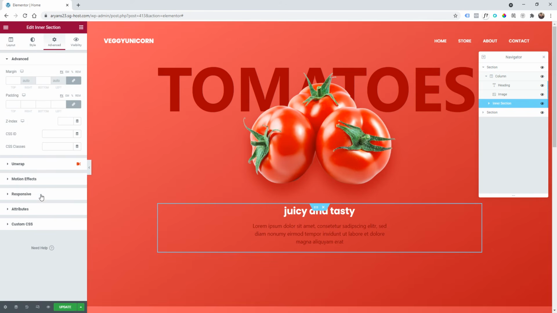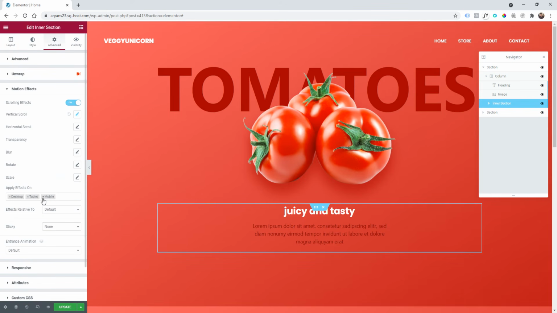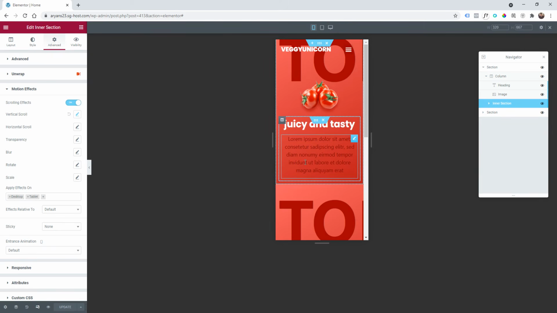So advanced again, motion effect, and remove the mobile version here. And now we can update it. Cool. I'm going back to the responsive now. And now I'm going to change the sizes of everything.